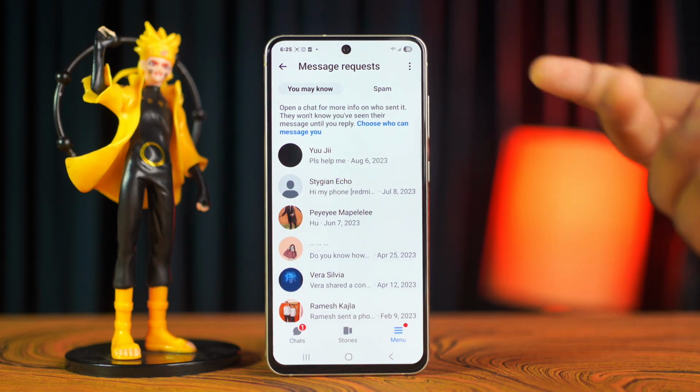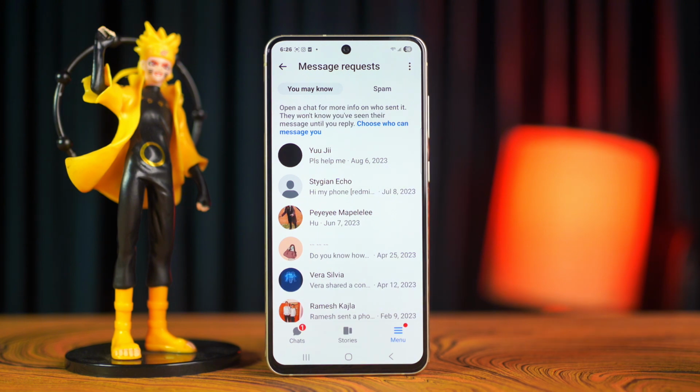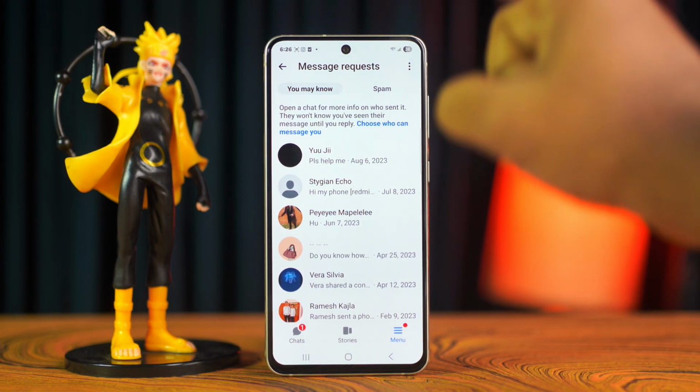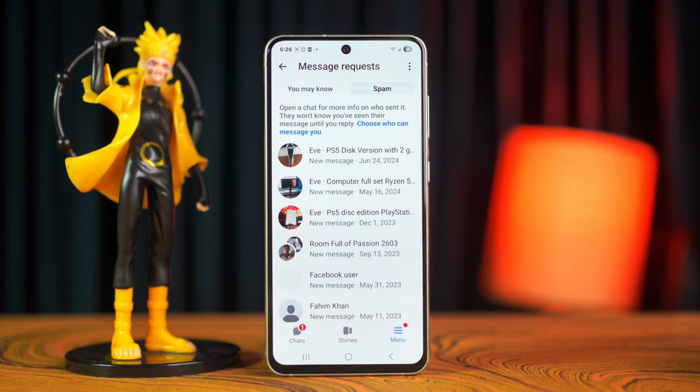People you may know usually are the safe message requests. If Messenger thinks of a chat as risky to your safety, it drops them to the spam panel. But sometimes even safe requests can get sent to spam. So it's suggested that you check the spam menu from time to time.